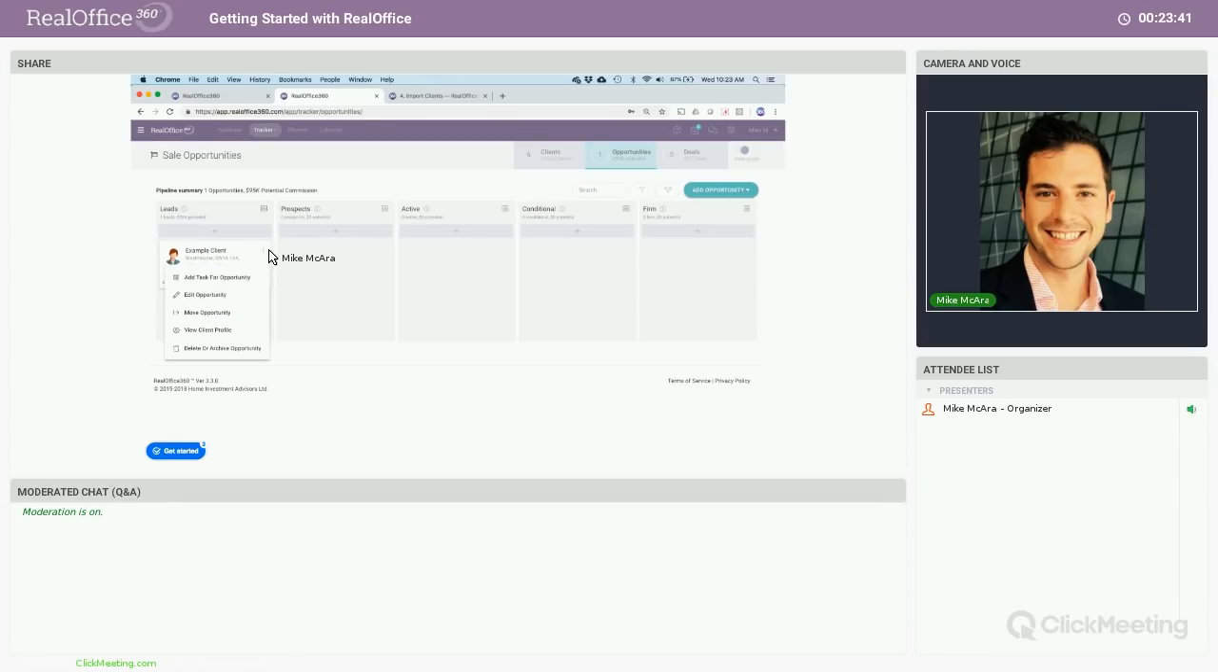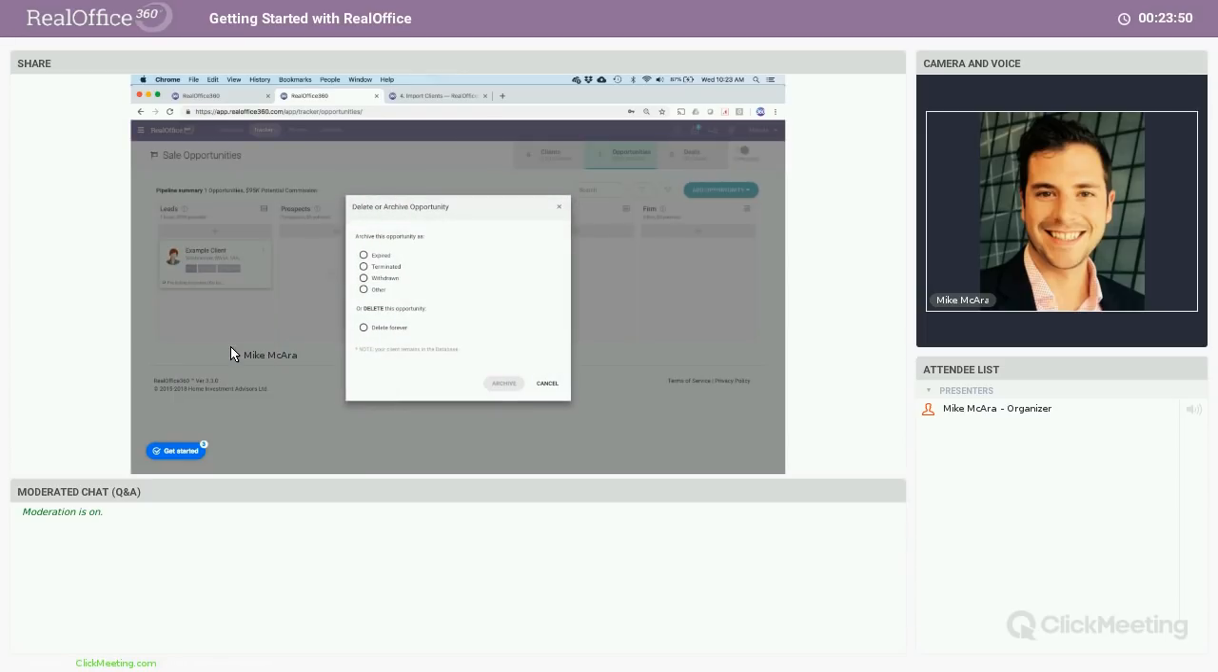To do any action on these cards, you can always click the 3 dots in the top right-hand corner. So I could add a task to them, I could edit them, or I could delete. I'm going to delete this client. And when you delete, you get this pop-up. It says, do you want to archive it? So for example, were they an active client, say a listing that was expired, terminated, withdrawn, or other, say it was a buyer that left, or do you want to delete it forever? You don't want to see it again in the system.